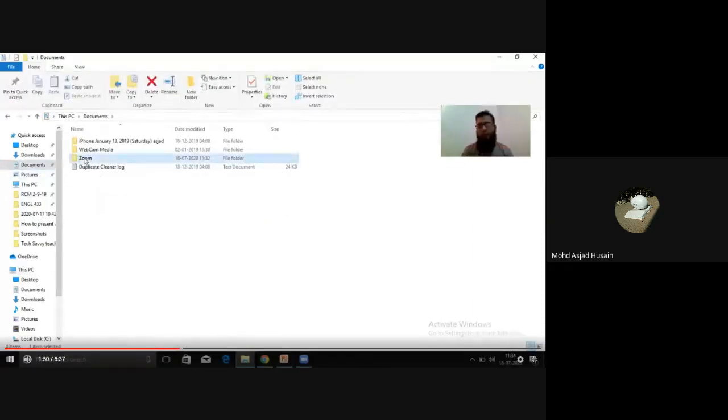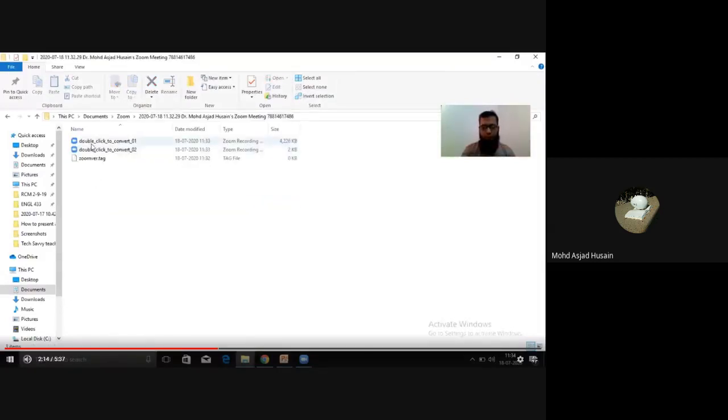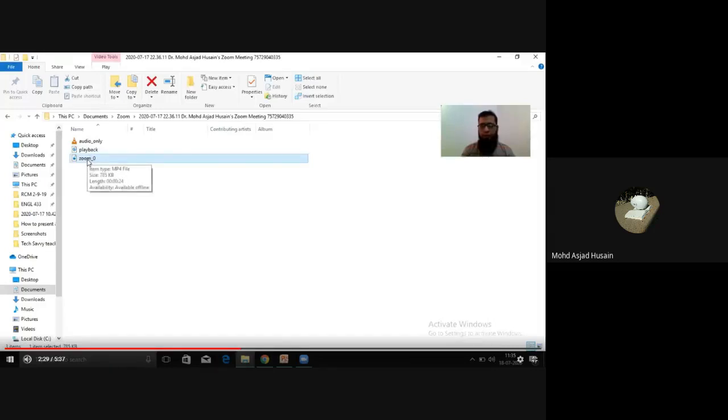The recording will automatically create the Zoom folder, and within this Zoom folder, you will get all the recordings that you have done with Zoom. Once you end your meeting, the main call, it will create a folder here in your Zoom folder with the date and the time of the meeting. Once you go into this folder, you will get three files. First is only audio, second is the playback or thumbnail file, and third is the video. The third one is to be used for viewing or editing or anything.